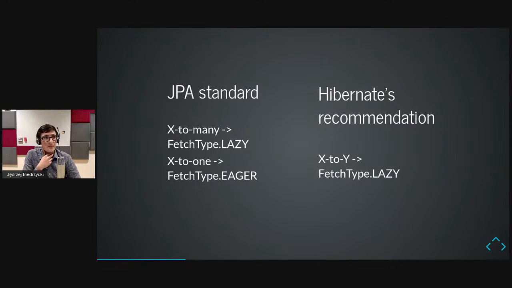And one may wonder, is it okay to overwrite the JPA standard? I mean, in JPA, it's stated that all to-many relationships should be fetched lazily, and all to-one relationships should be fetched eagerly. So that comes from somewhere. That's right, but if we now take a look at Hibernate's documentation, we can find the recommendation there to make it all lazy, and then at runtime declare what we really want to fetch from the database. And this is the best way to take away the overhead from the database.